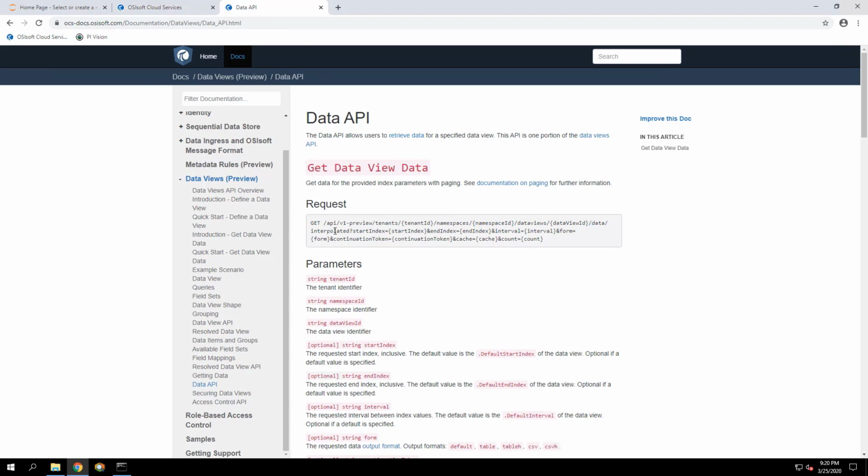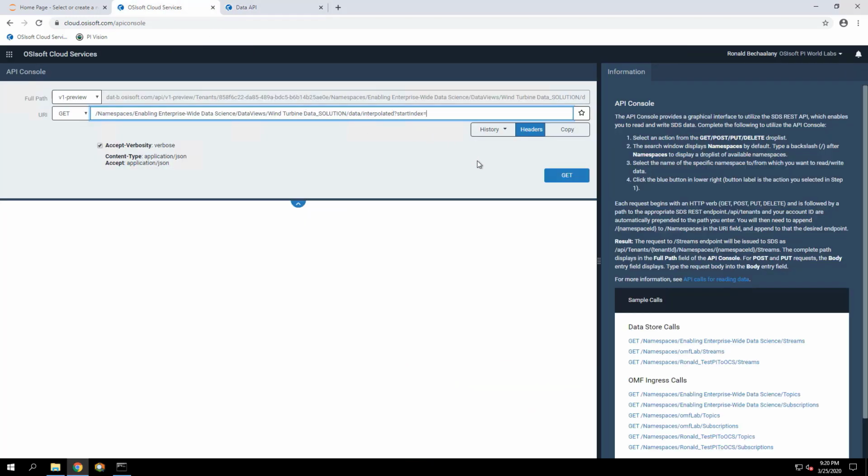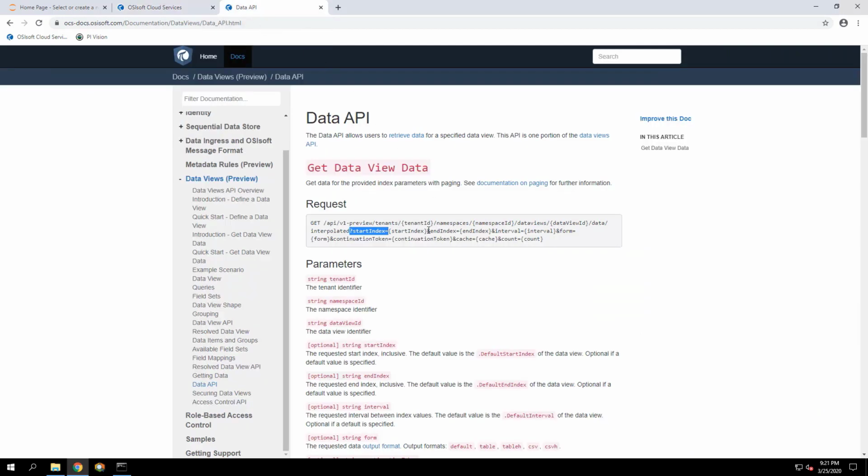So we're going to pass interpolated and then a start index. We're basically getting the interpolated data from that data view between a start index and an end index. In this case, the start index is the start time. And we're also going to pass the end index, and we're going to pass the interval just for this test.